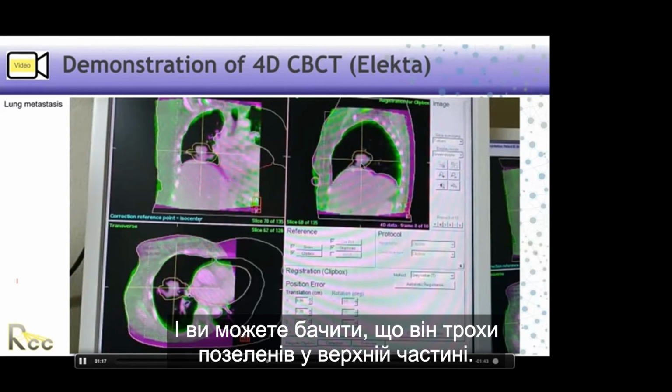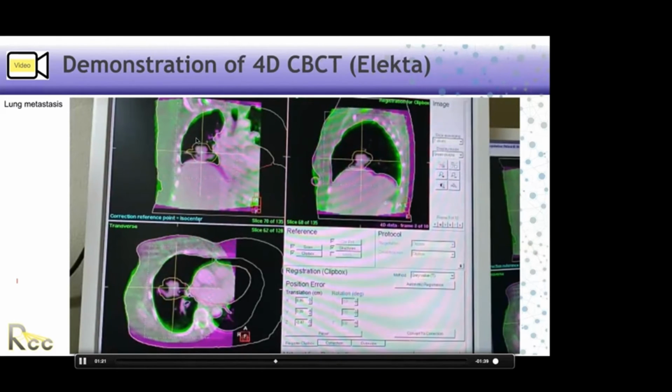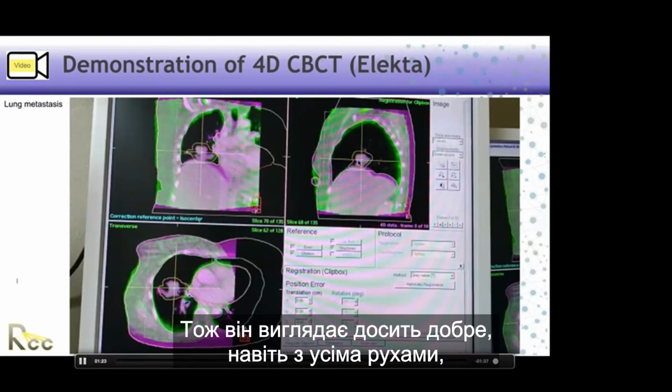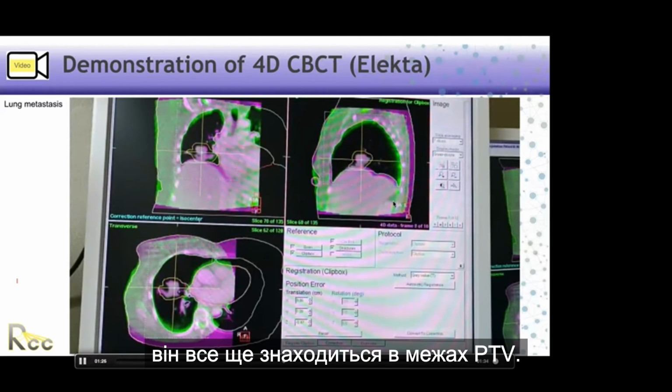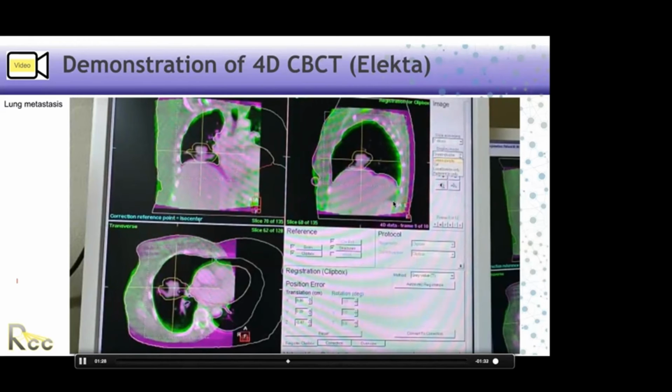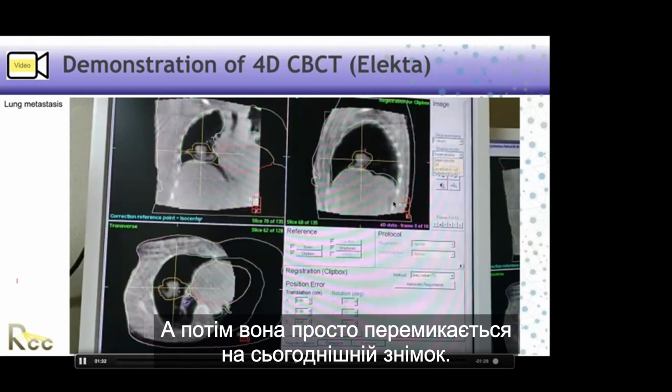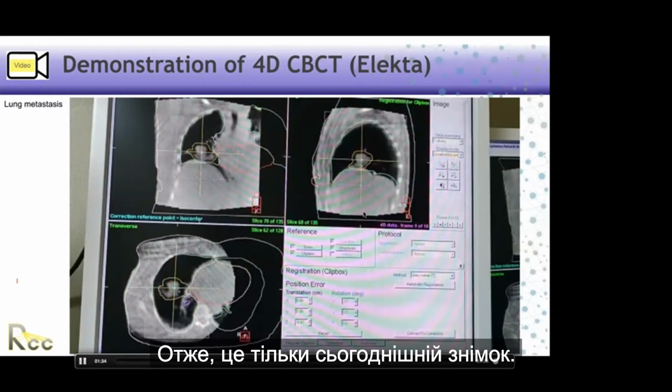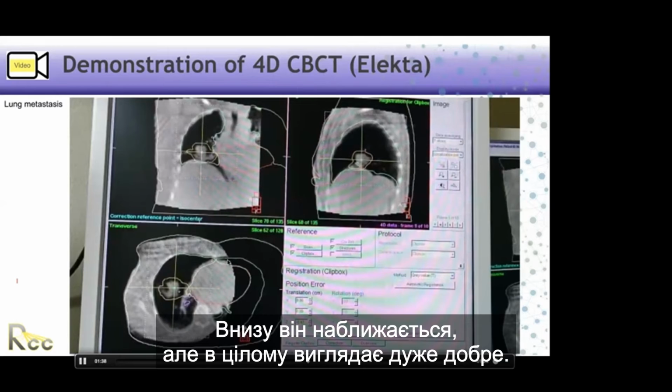And you could see it's just turning a little bit green at the top there. So it looks pretty good. Even with all the motion, it's still within the PTV. And then she's just switching to today's scan. So this is just today's scan. And again, you can see the motion. It gets close on the bottom, but overall it looks really good.